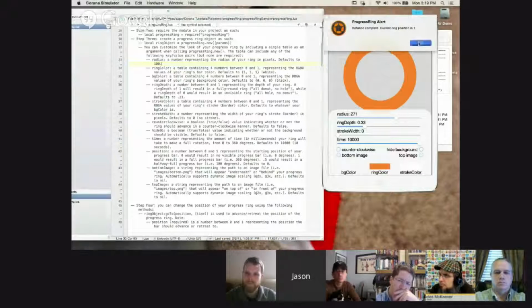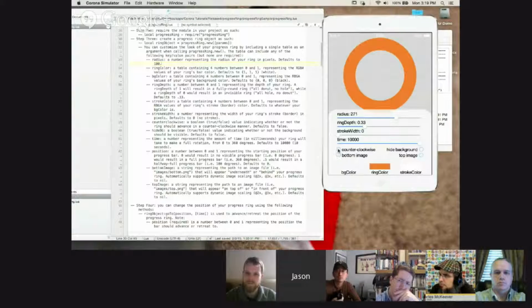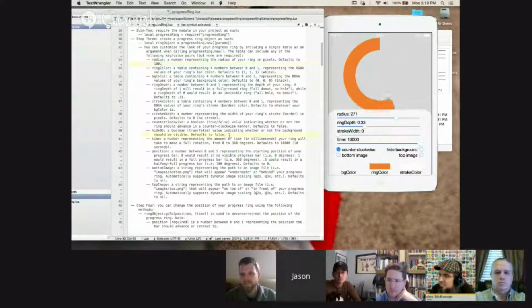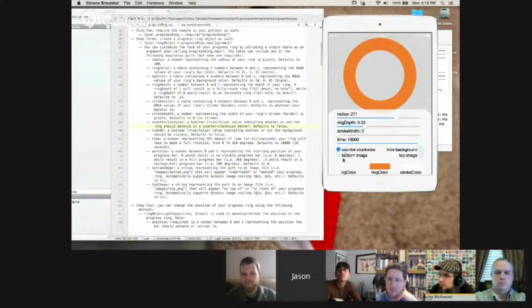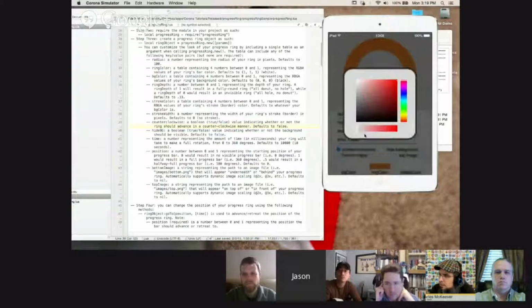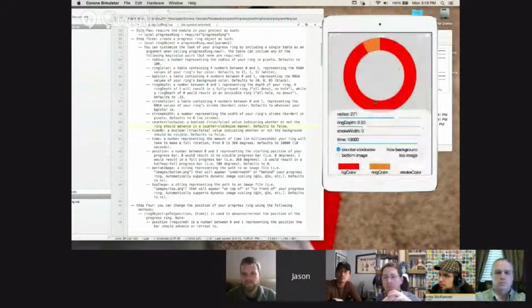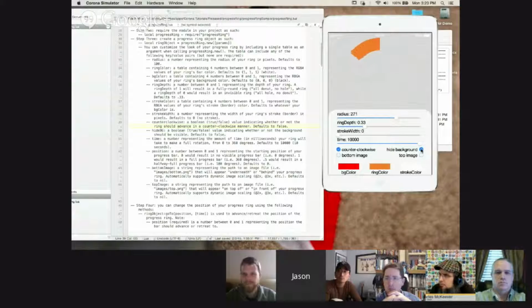Let's see here. Counterclockwise is just a Boolean value, so if you set it to counterclockwise, it's going to run counterclockwise, obviously. Hide BG is a Boolean, so let's say your background color, you set it to red and it has a full alpha value, and oh shoot, I want to do that, you can just change the hide background value. It's the same thing as having a 0 alpha, essentially.